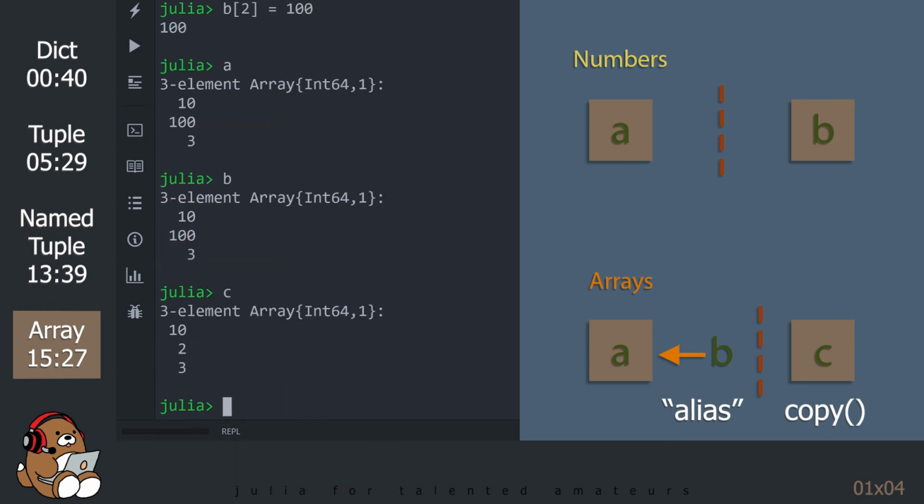Notice here that A changed, B changed, and C did not change. Using the copy function created a copy of array A in a different memory location, so changes made to either array A or array B will not impact array C. Notice here that A did not change, B did not change, only C changed.